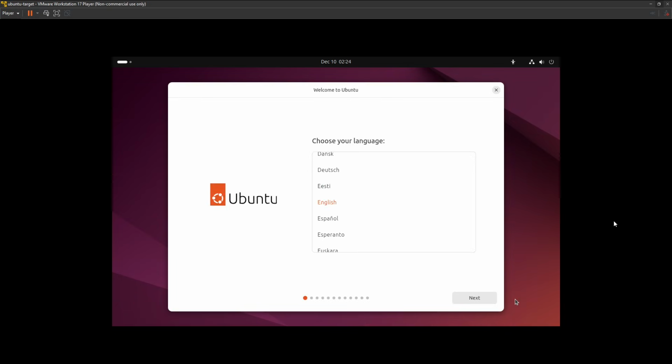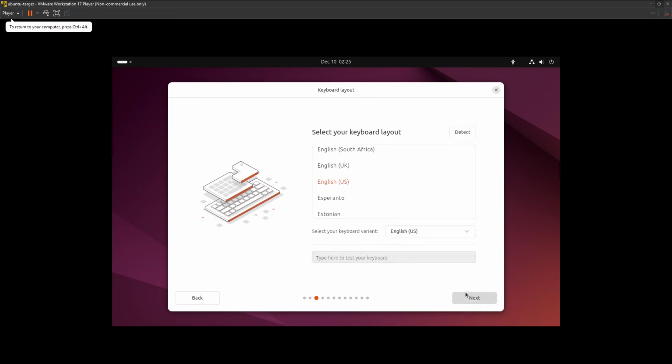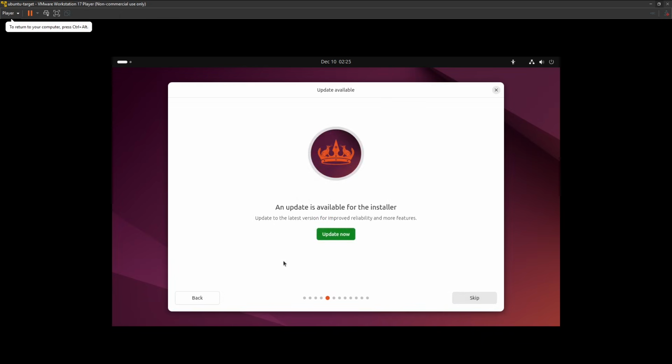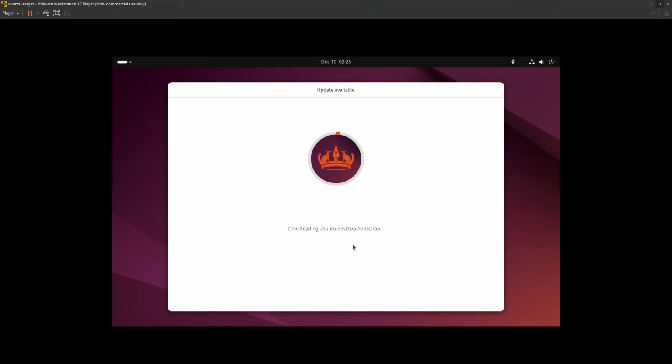And you can see it's still booting up. Now we'll hit next, next, next, use wired connection, and it says, hey, an update is available for this installer. So we're going to go ahead and update the installer. So this isn't installing the OS. This is just updating the installer itself.